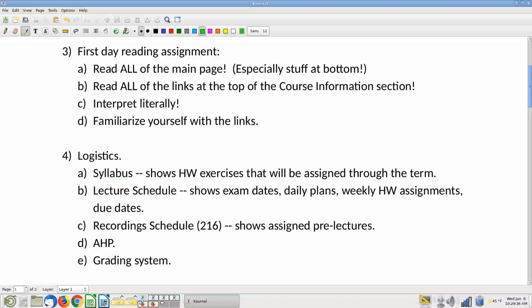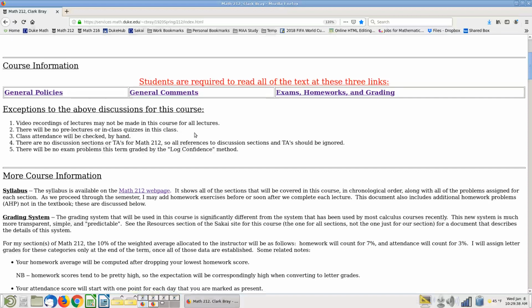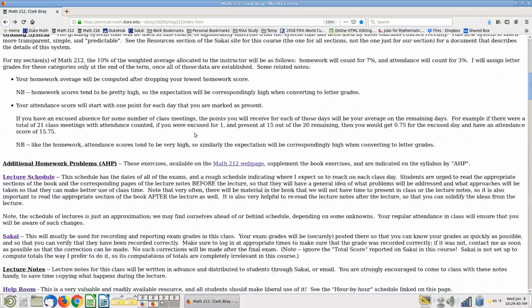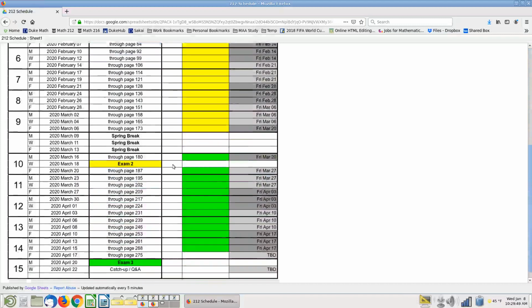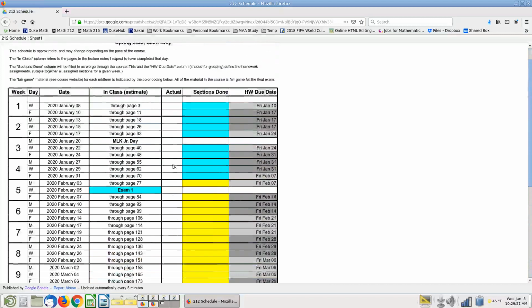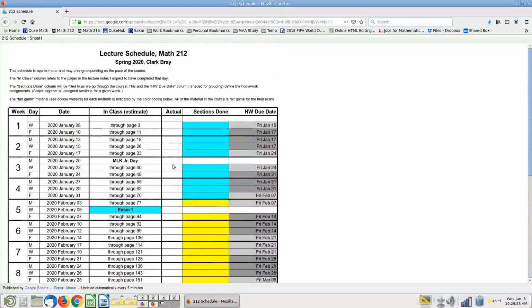So let's talk about the lecture schedule. Here we go. Back to the web page. Right here, lecture schedule. Click on that. And I guess I'll make this a little, well, for the moment, let me leave it small. This shows pretty much everything we're going to be doing every day in the course. So now let me zoom in where we can see it better.